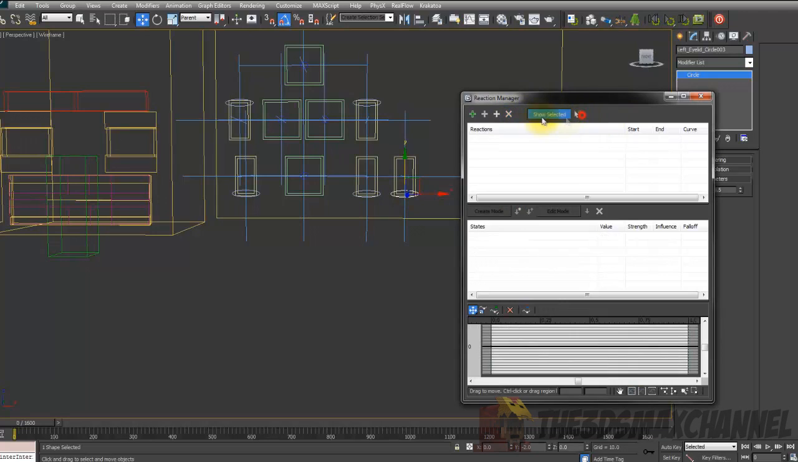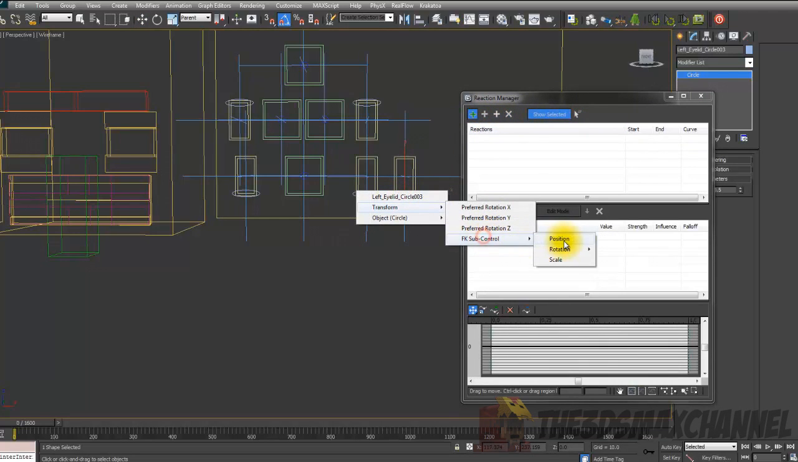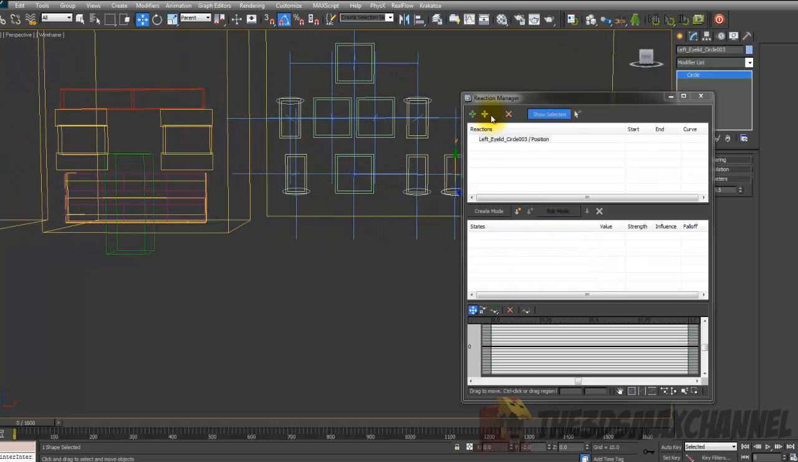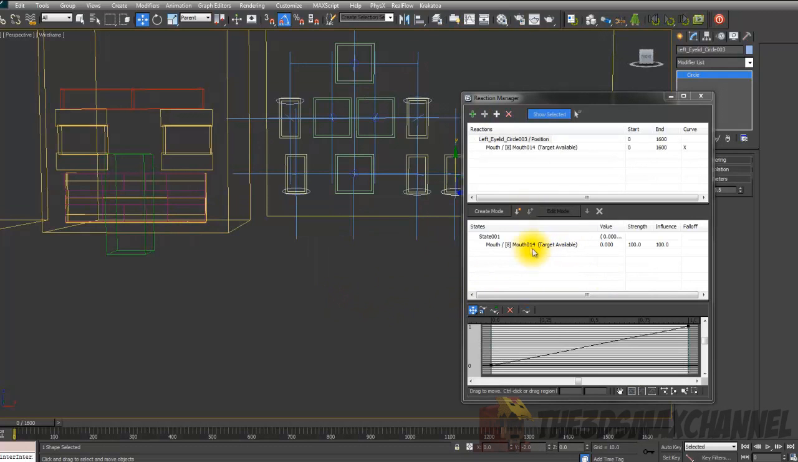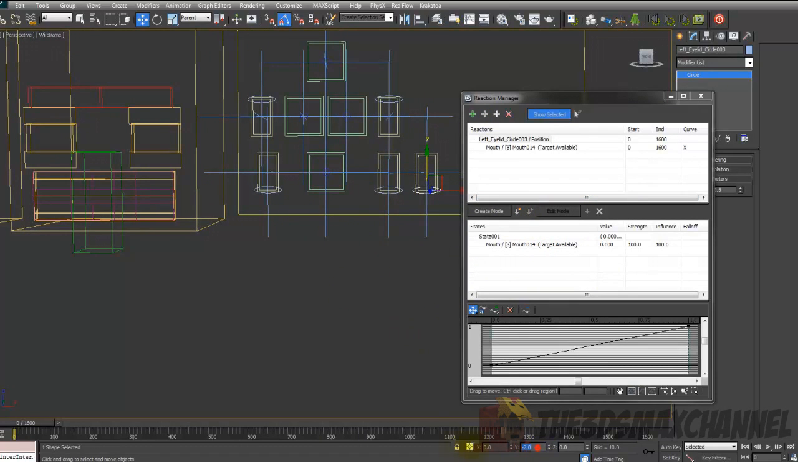Then we're going to want to select a new one, add, transform, position, add slave, plane, modified object, morpher, which is the bottom one, and change that, add it to 100, and there we go. Let's add that.